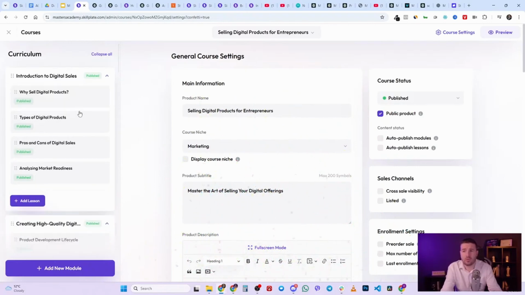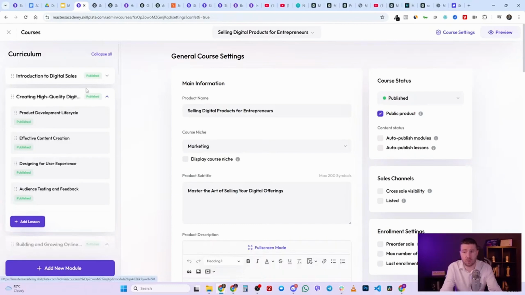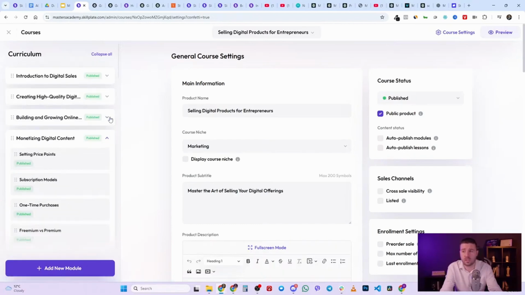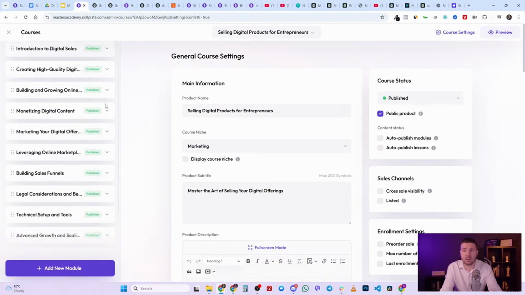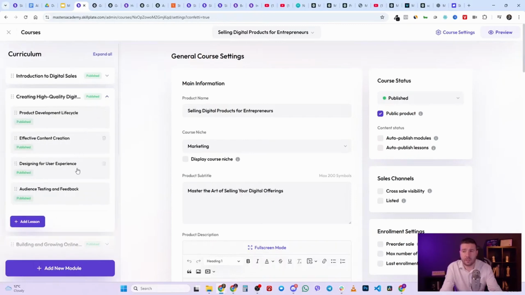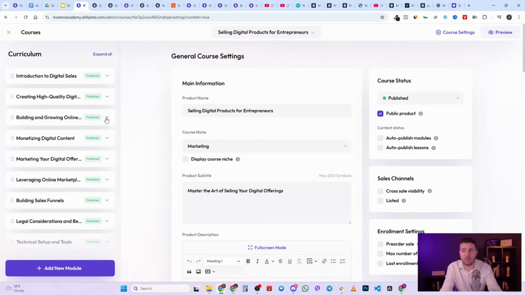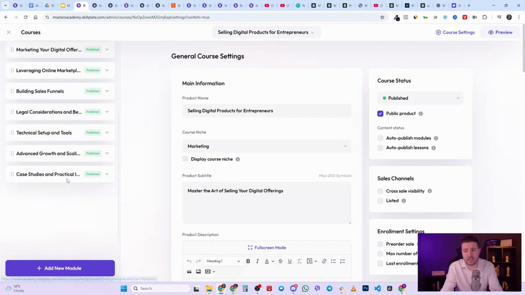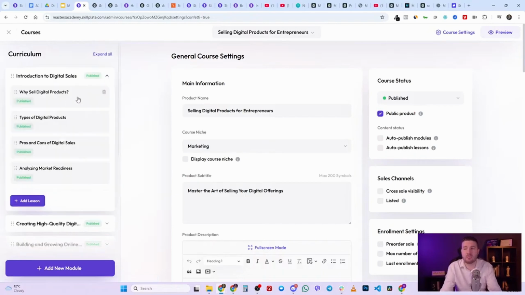So on the left, we have the curriculum. It consists of modules and lessons. Modules are these white boxes here, and the lessons are the gray boxes, and you will see this created a lot of different products. So we have different suggestions from the AI on like online courses, digital content, offers, leveraging marketplaces, building funnels, technical setup, and so on. So it suggested some pretty good things.